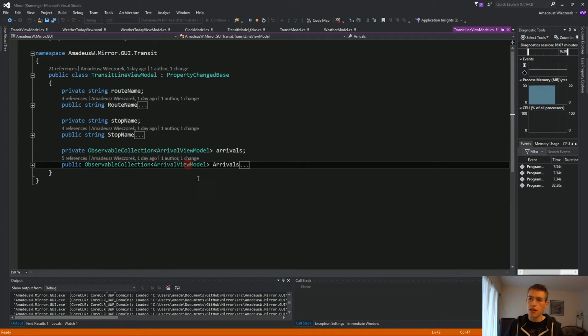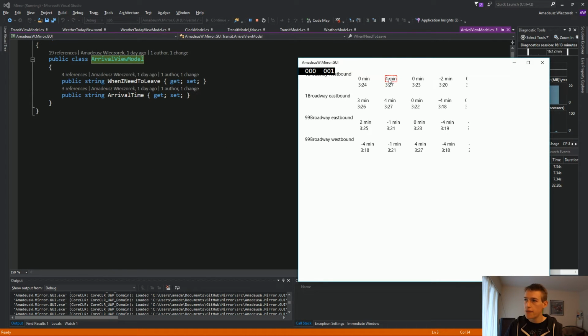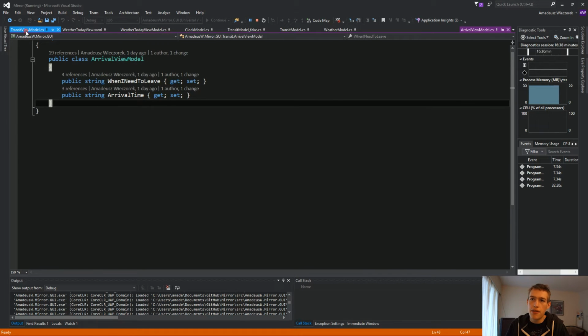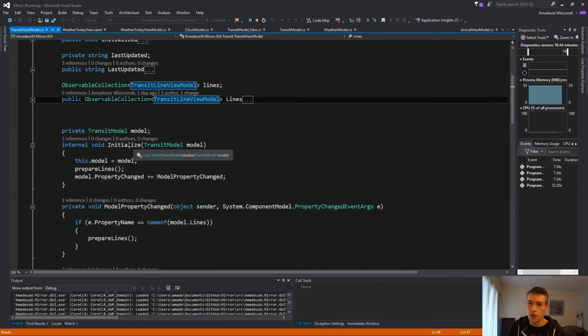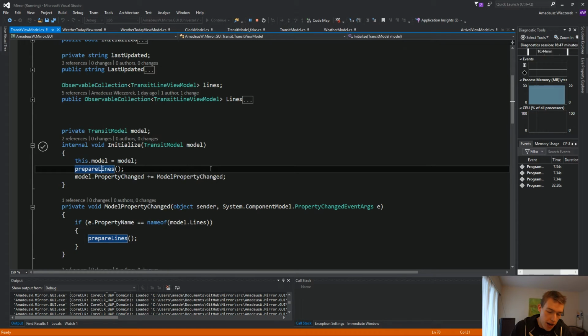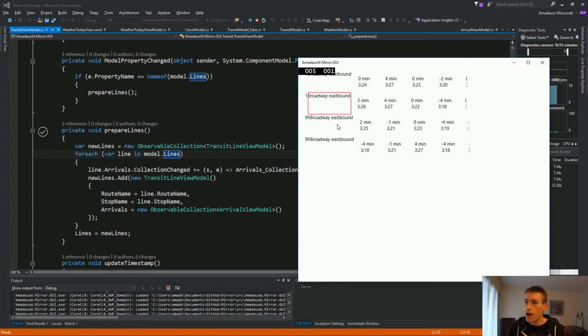And for the sake of completeness, let's take a look at arrival view model. It contains two strings: when I need to leave in 4 minutes and arrival time. Let's go back to that transit view model where everything happens. When we first initialize the view model, we call a method prepareLines. And what it does, it asks the model for all the transit lines that are out there and creates a view model for that line, where we're just copying verbatim the route name and the stop name. For arrivals, we're instantiating a new observable collection.